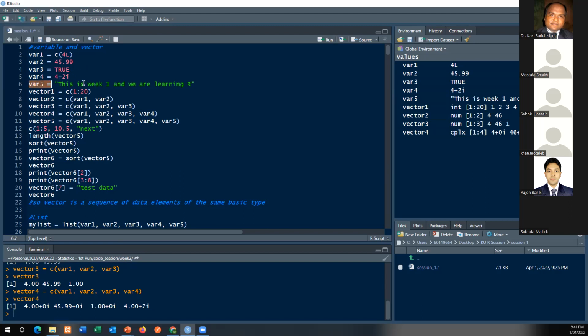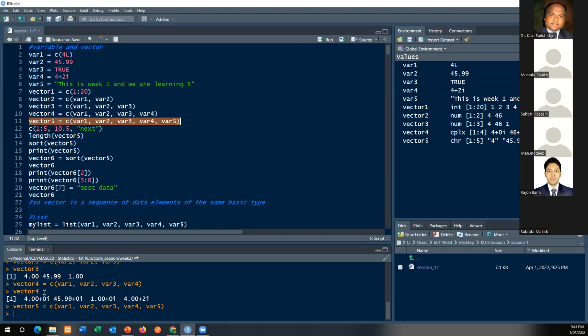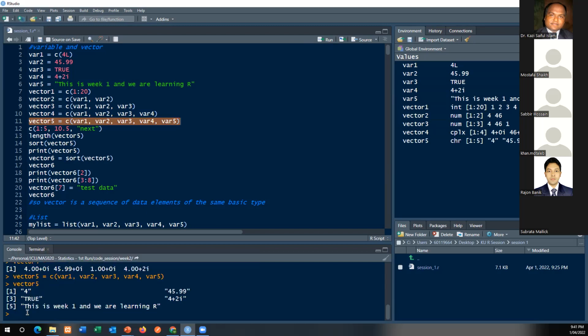Now let's see what happens with vector 5. If we put vector 5 together with all this stuff, what does it have? You can see everything is now converted to text, right? Text has more precedence than all other types. It is no longer a number. It's text, with quotes.